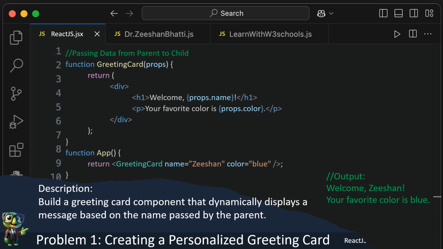In this case, we have a function called app. Again, another component. The main app function returns what we call a greeting card. So what exactly is a greeting card? Again, another component that we have created here. This greeting card component now needs props. So we pass it a prop called name with Zeeshan and a prop called color with blue.